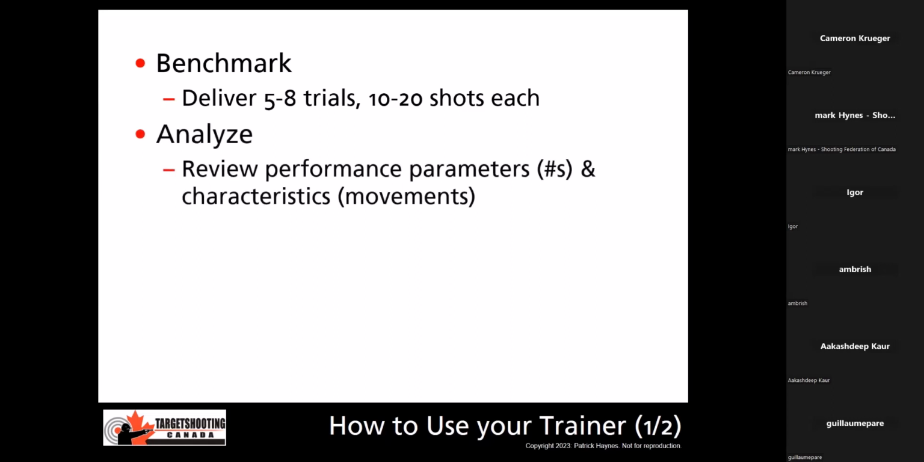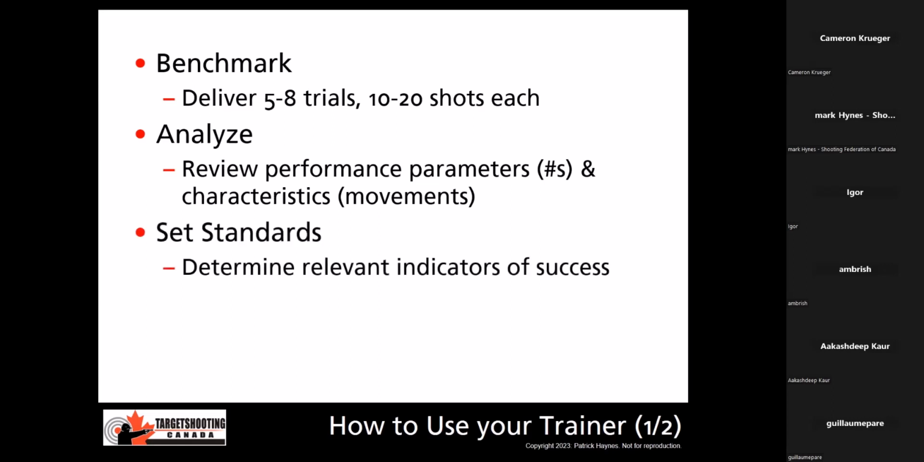Review the performance parameters and those characteristics. Do I have a consistent approach? Am I holding a reasonable amount of time? Is my follow-through there? What is my aim breach gap? Set standards. Where do you think you need to be? And look for those relevant indicators of success, those 5 that we talked about previously.